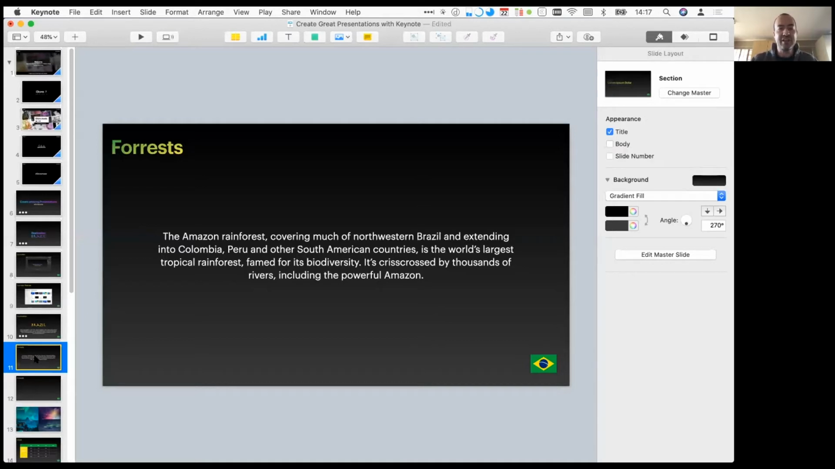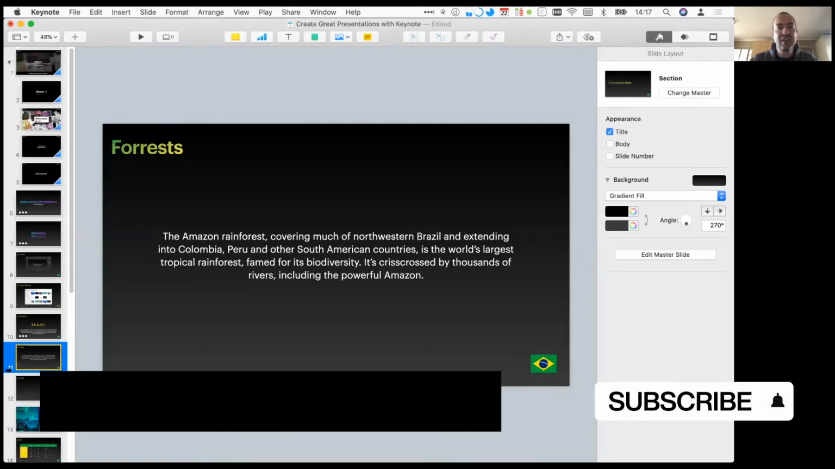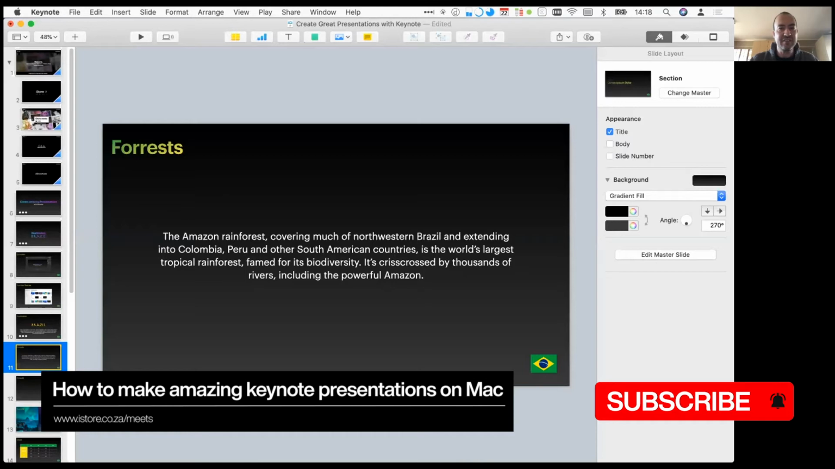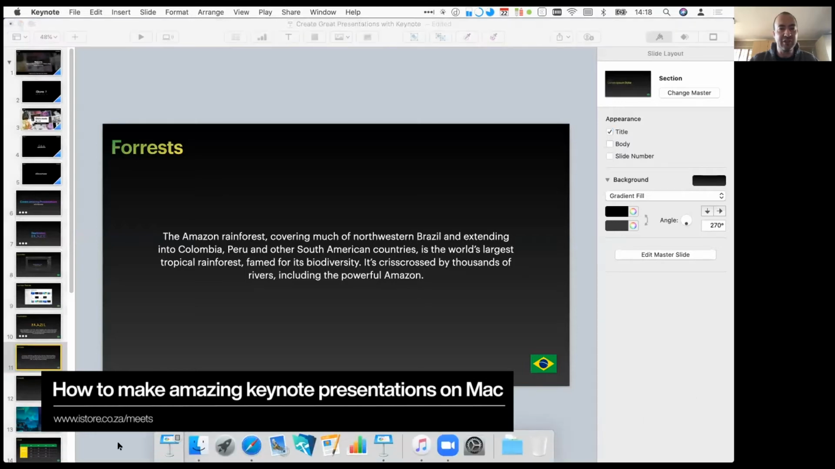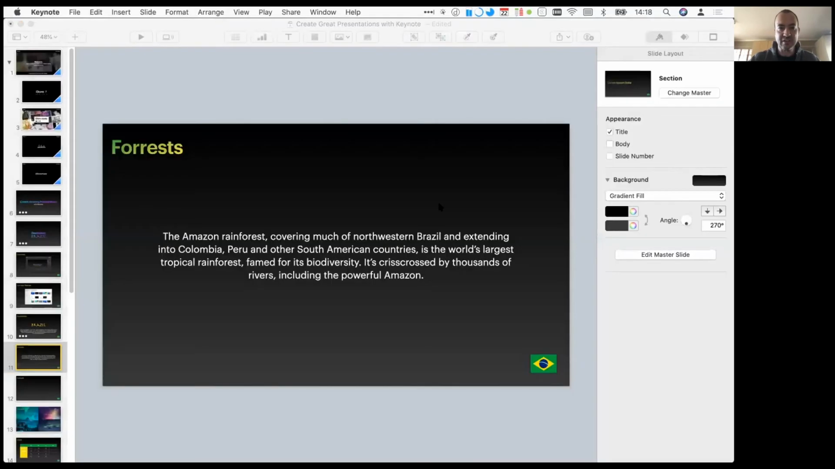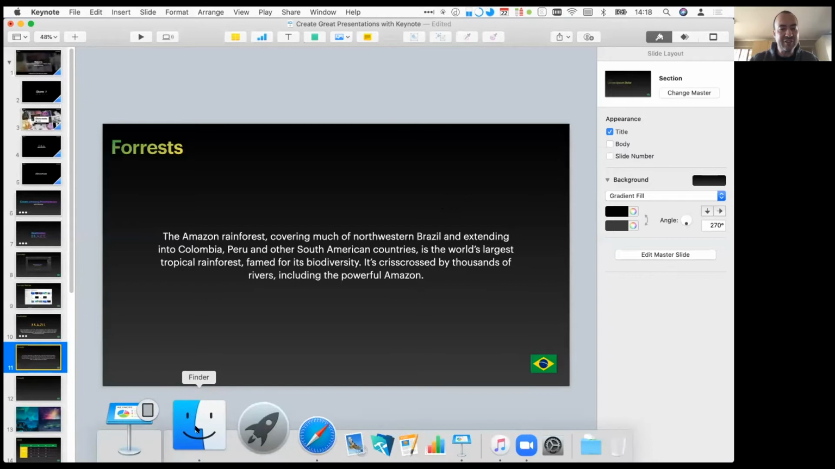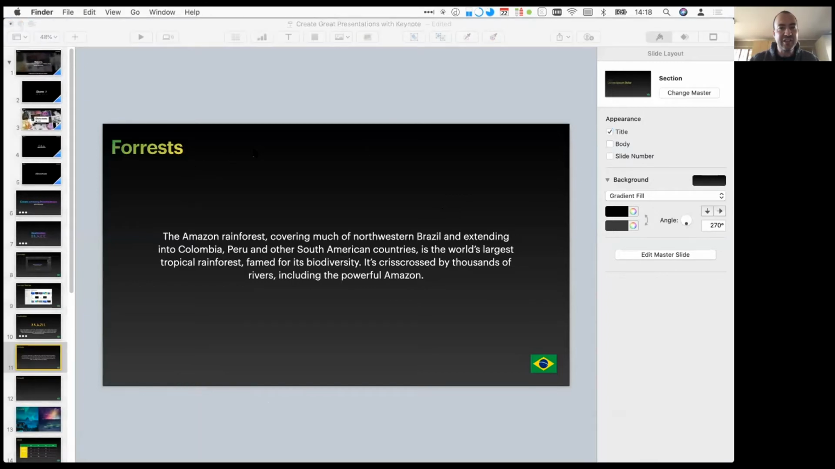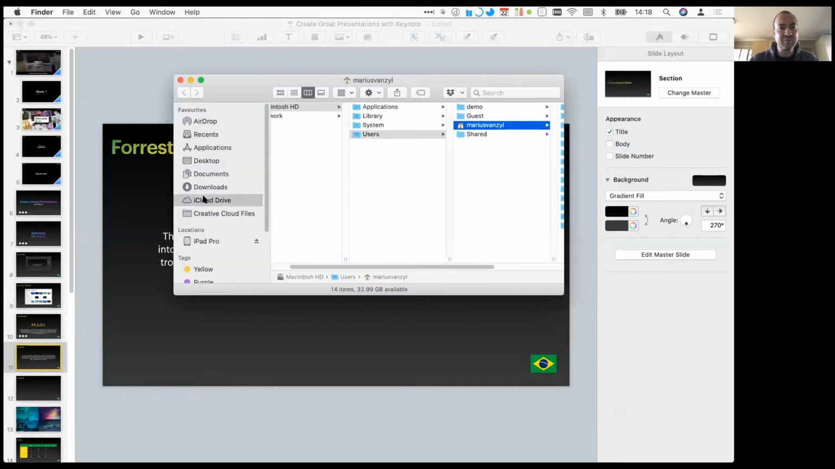What about if we add a nice big picture of a forest here to make it nice and striking? In this case, I've actually downloaded some already, so let me quickly go and find them. Oh, hold on. I think I just logged out there for a second. Let me go to my Finder, and I'm quickly going to find this on my computer.